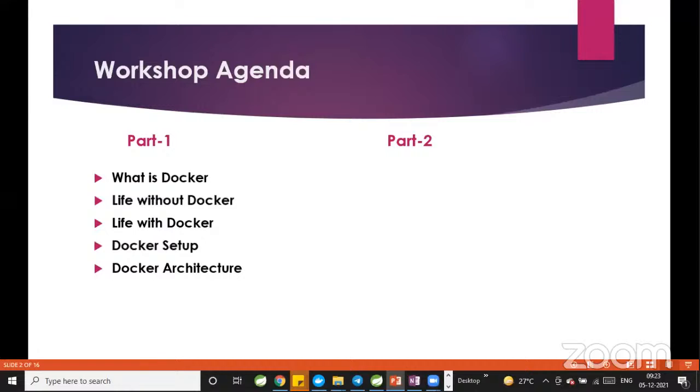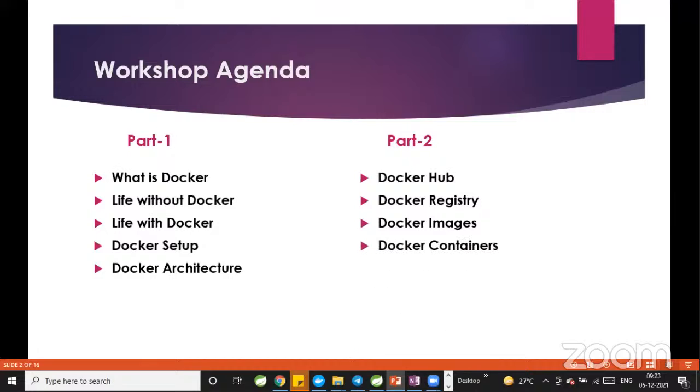Then coming to part two, we will see what is Docker Hub, how to create an account in the Docker Hub. It is a central repository where we can store our Docker related files. How to create the account in the Docker Hub, what is Docker registry, what are Docker images, how to create a Docker image, how to run the Docker image, then what is Docker container, what is the purpose of Docker container, and we are going to see how to Dockerize Spring Boot application.